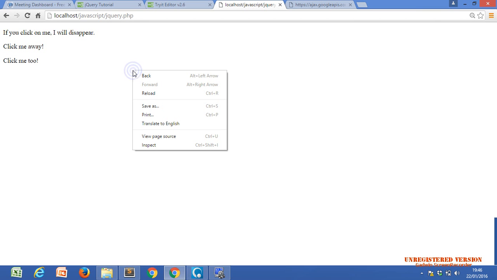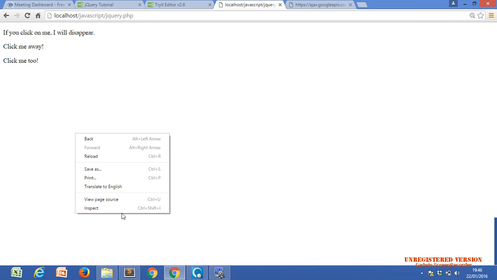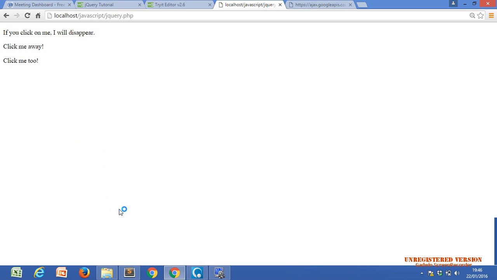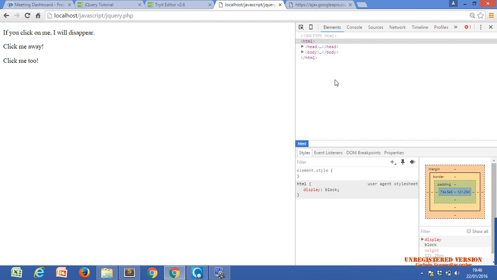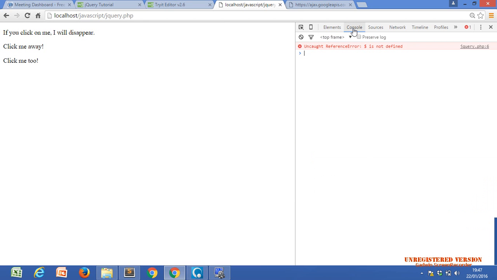How do we see the error of jQuery and JavaScript? You have to right click on your browser and go to inspect. Then one window will open below. You have to go to the console tab. Yes, the console tab. Now we are getting a reference error: dollar is not defined.